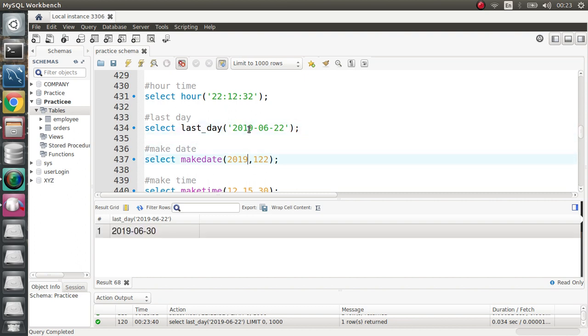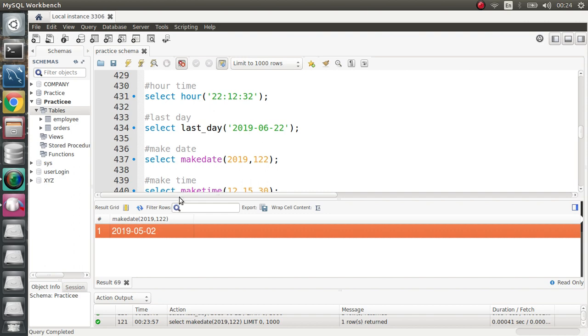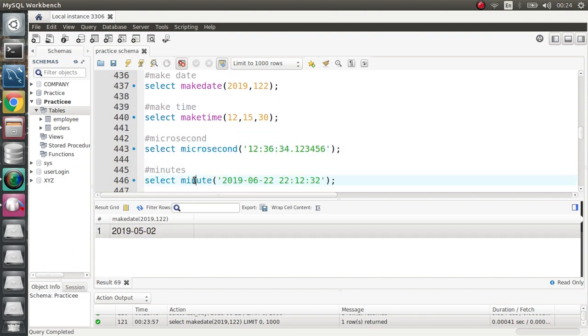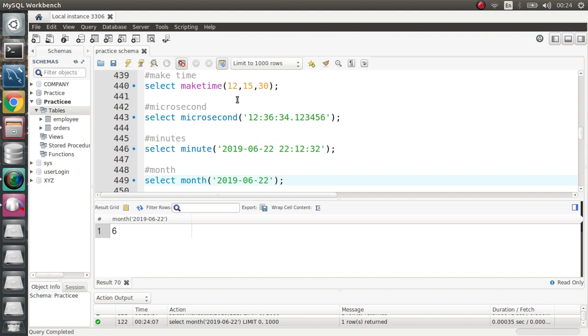Make date, so you can make the year 2019. After that you want to add 122 days. So what will the date be exactly? The date will be the 2nd day of the 5th month. You can make time as well, which is the simplest method. You can make the time of 6.